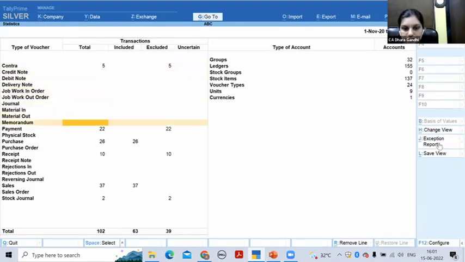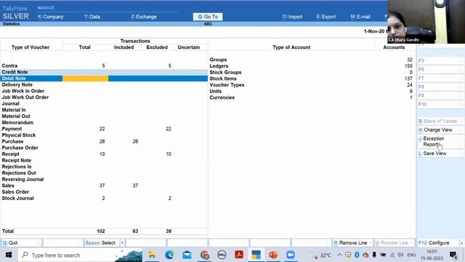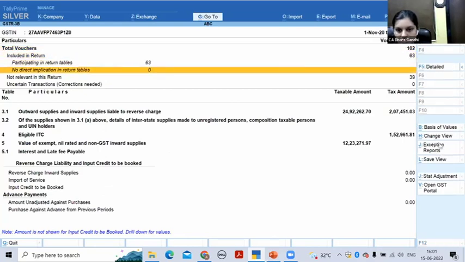So from here we can see how many vouchers there were, how many are included and how many are excluded. The entire purchase has been included, the entire sale has been included. So just randomly go through this also. If you feel that certain items, suppose credit notes and debit notes, are shown here but not included or excluded, definitely we can give a glance to this once.